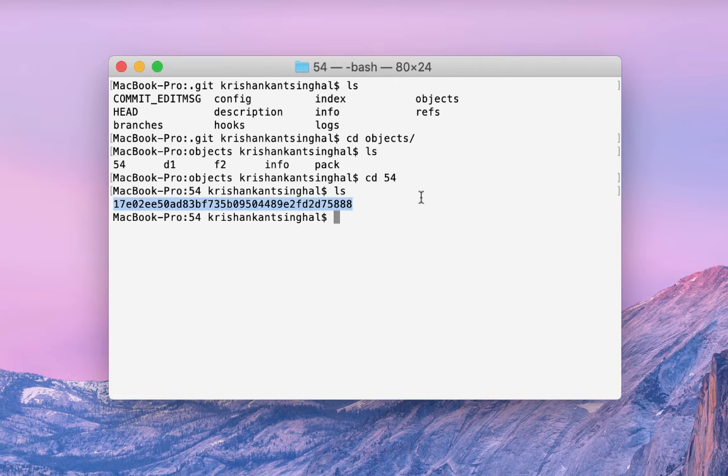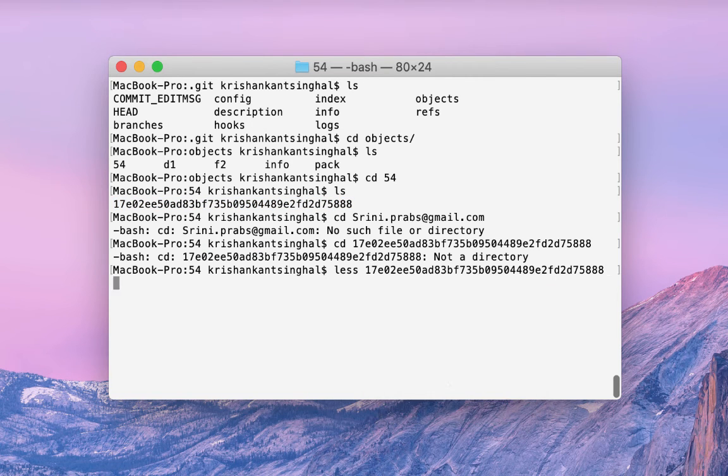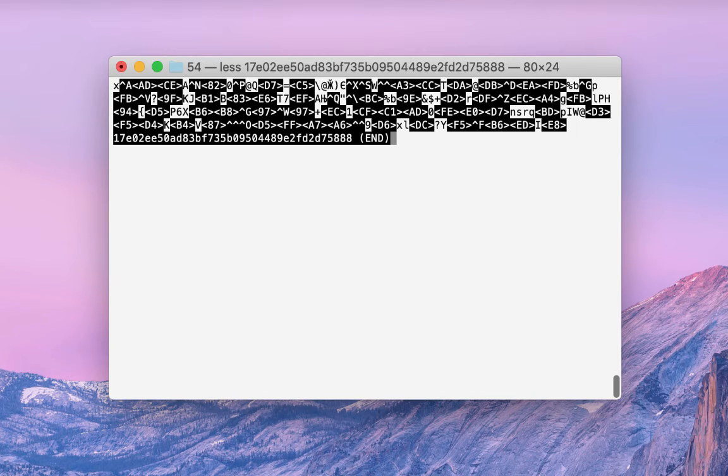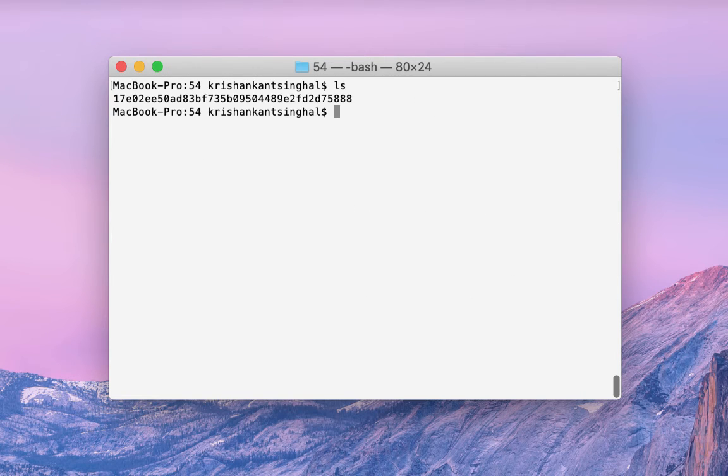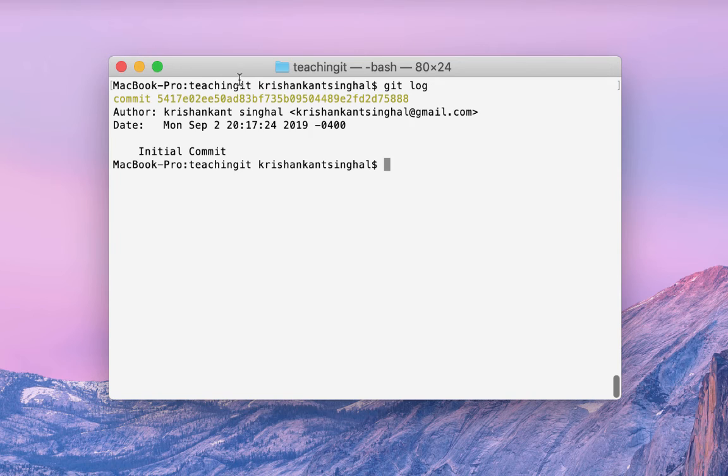Then it has some big chunk of hash here. If I try to go inside this with less, it's telling me it's a binary file. Basically it is storing the content we have saved in our file. So the objects folder holds the objects, and they are generated on the basis of the commit hash. If you see, the hash is 5417e0288, so it created a folder 54, and then inside that it used the rest to create the file. So basically it's distributing objects in the .git folder on the basis of the hash.